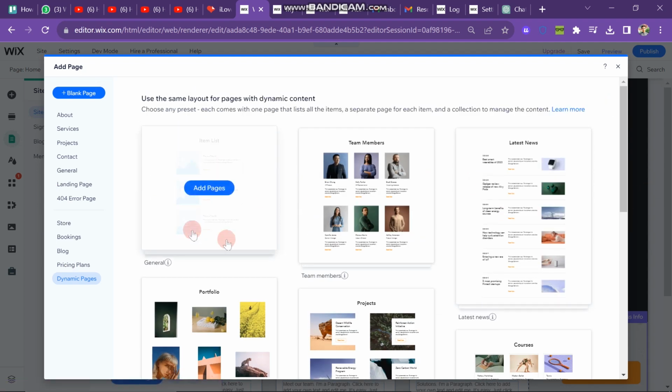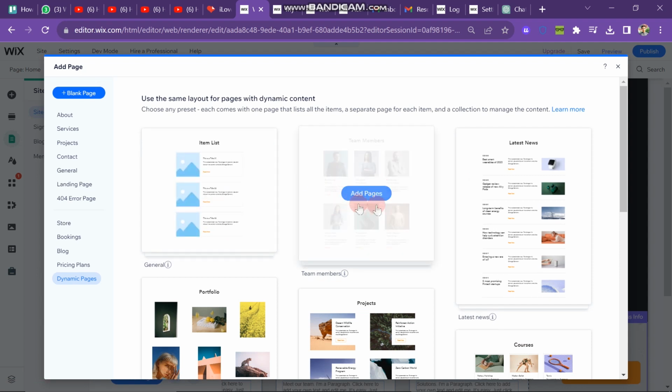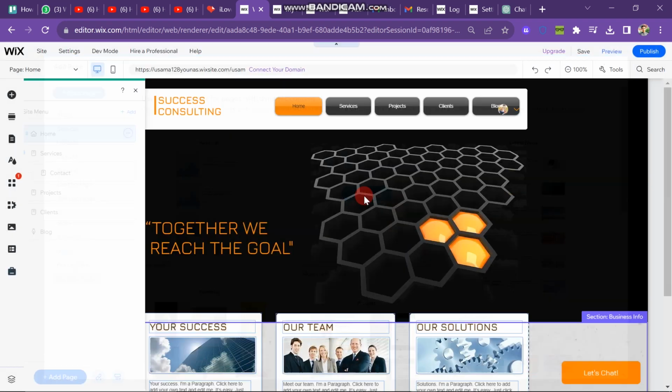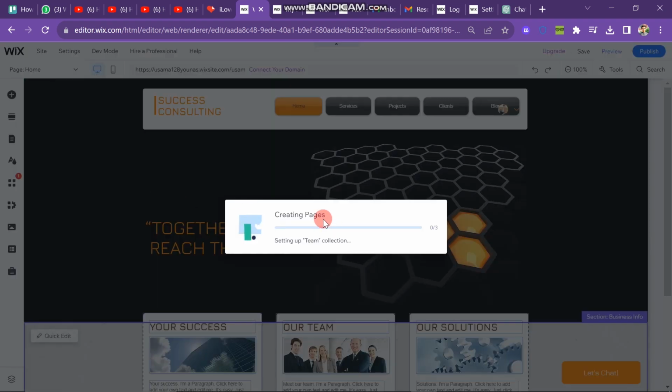So, you can see that when you move the cursor on one of them, it gives an option of Add Pages. Click on the Add Pages button. It takes some time to add to your website. You can customize this dynamic page according to yours. So, this is the way how you can create a dynamic page in your Wix website.